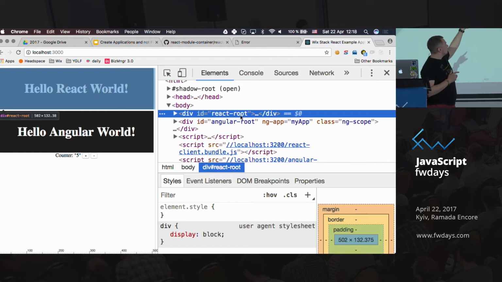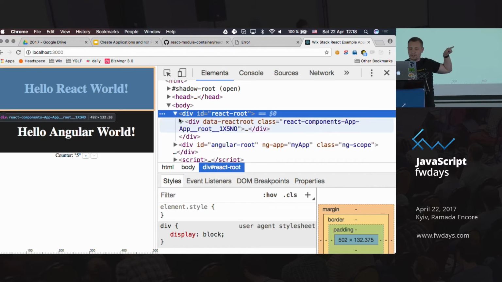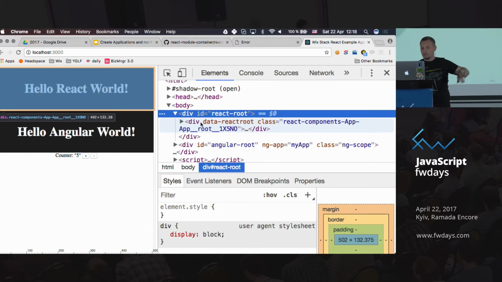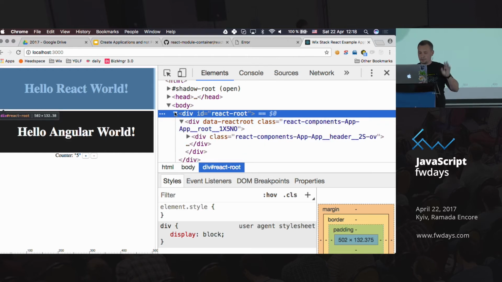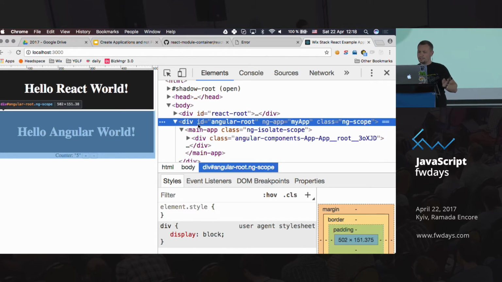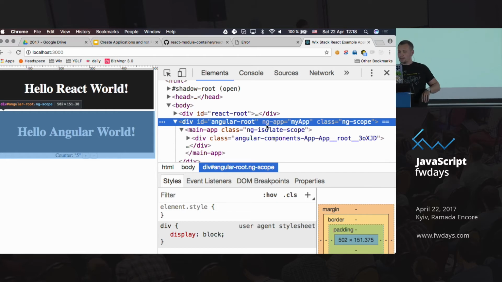So what do I have here? I have a div with a React root. Inside this div, I have a React application. And if you ever saw the DOM that is generated by React, it has data-reactroot and all the other stuff. So it's a React app, you believe me. And inside this other div, you have the ng-app attribute, which basically tells Angular, here is my app, bootstrap it from here. Okay? And here it starts, ng-app.